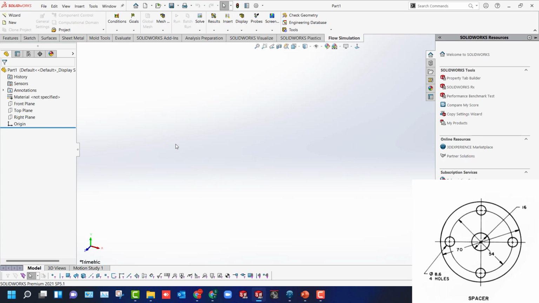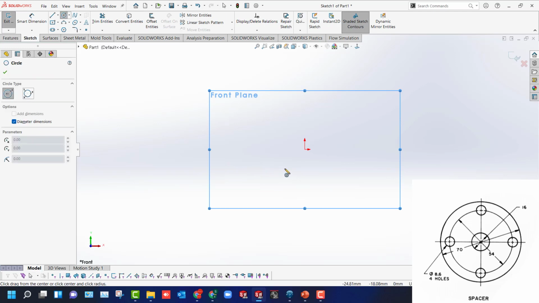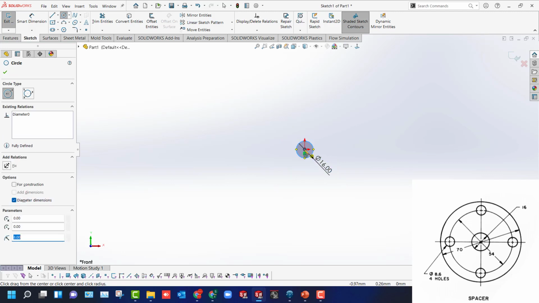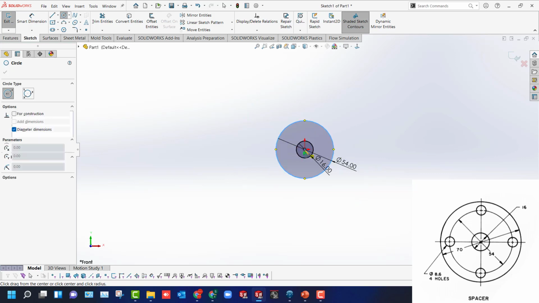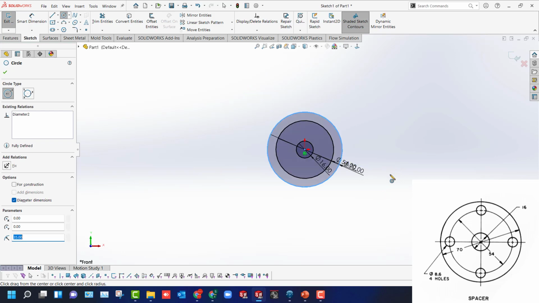Yeah, so now we'll go ahead with one more, that is exercise number 15, spacer. Start with the lanes, C for circle, shortcut, draw the diameters. It should not be 16. Okay, fine. 16, 54, and the outside one should be of 70.